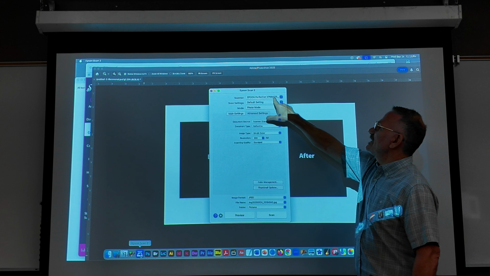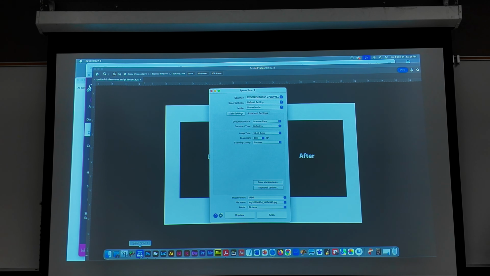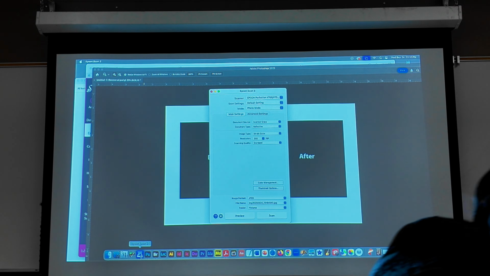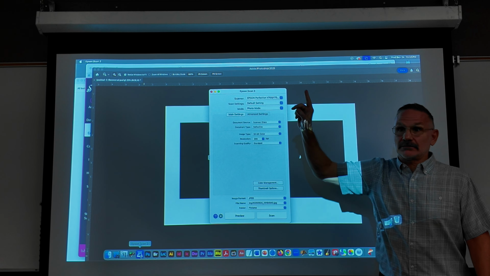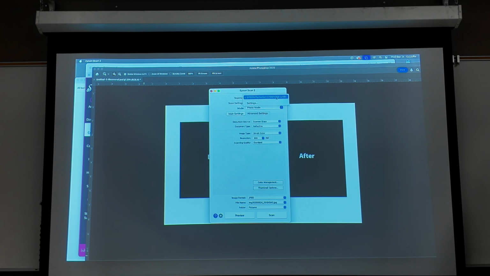You want to make sure that the scanner you have chosen is right. If you look on the front of the scanner, it has a name. This one is Epson Perfection V700 Photo. Epson Perfection V700. So that is the right scanner. I think it's usually just one that's there, but there are some that have more than one application, so just make sure you have the right scanner in there.